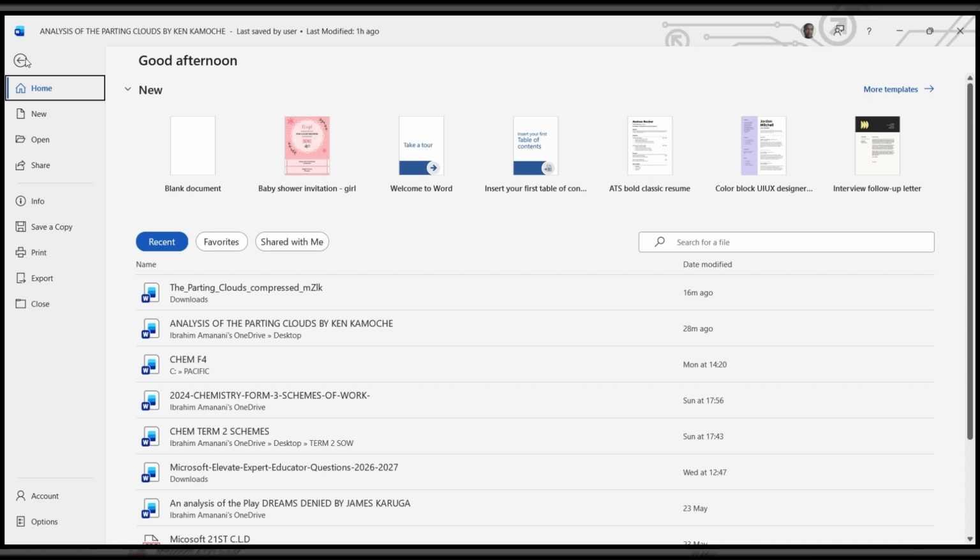The functions of the File tab include creating documents, opening documents, saving work, printing documents, sharing files, and managing account settings.